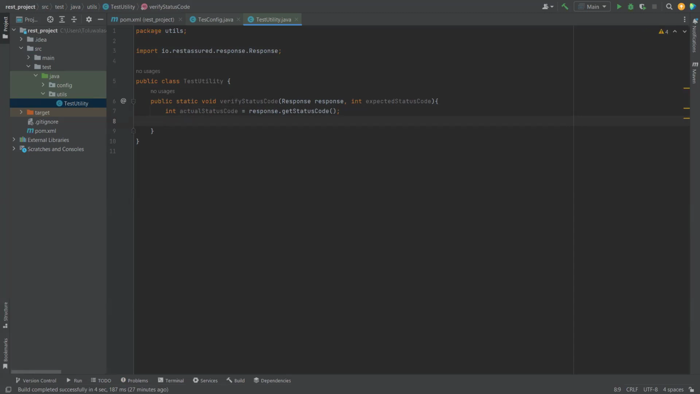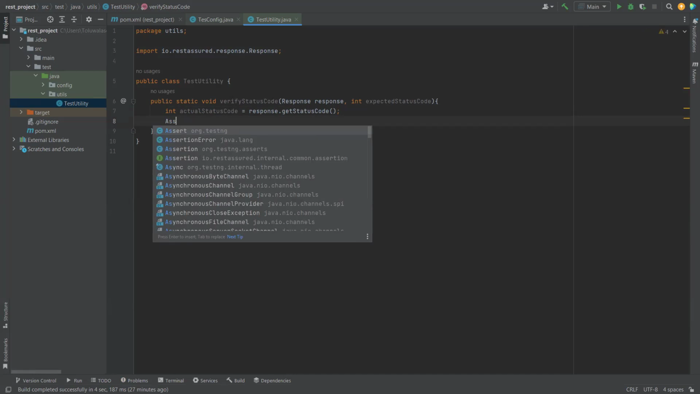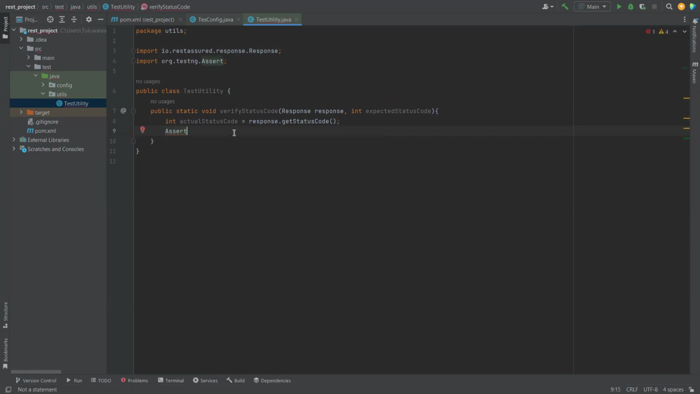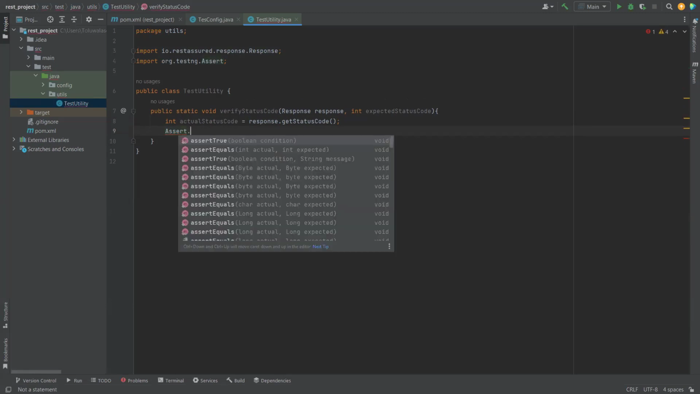Now this is where we are going to use TestNG. We are going to assert. You can see the modal is bringing Assert from org.testng. So we click on it, we assert, and we also have access to it for our assert. So in this assert, we are going to access assertEquals, which is what we are expecting: an actual status code. And what we expect, is it also the same thing?